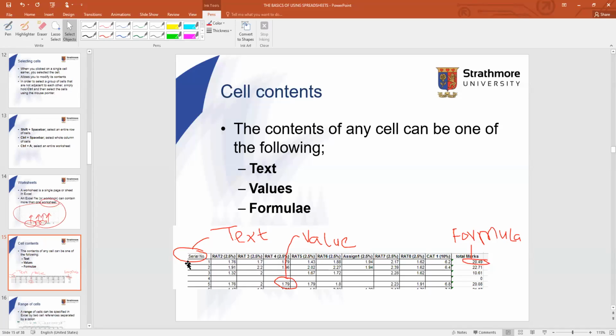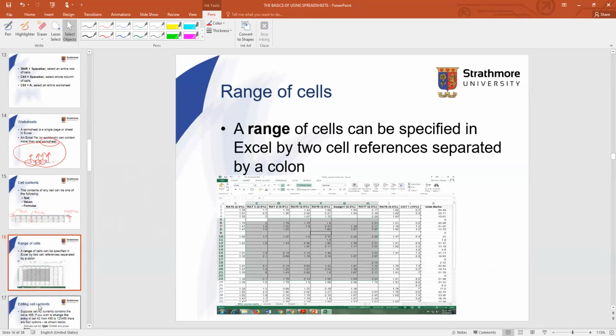Like this, we see there's a text, there's a value, and of course this is going to be a formula, the one we just did right now. For example, the total marks is a summation, the sum of the marks obtained within a given range, maybe total marks for a student from CAT 1 all the way to CAT 2, for this particular example.